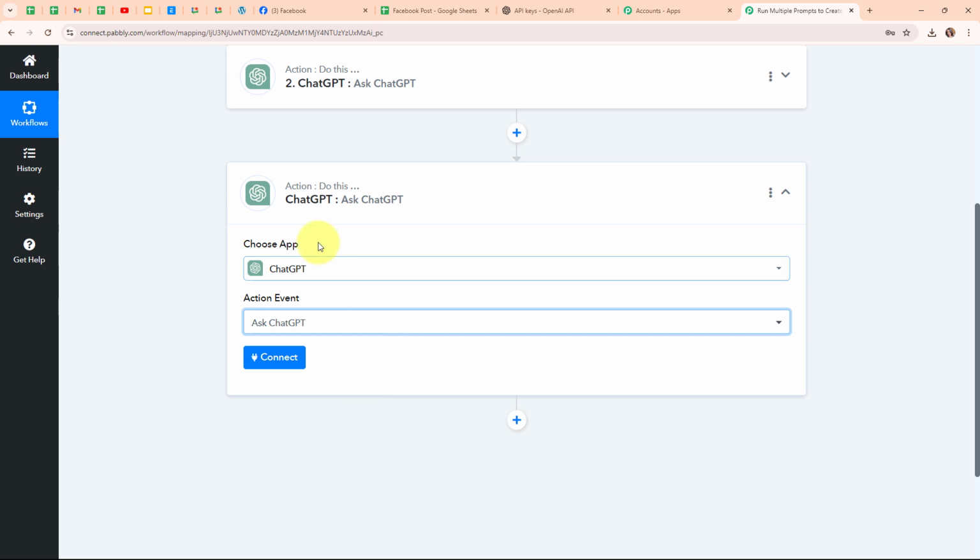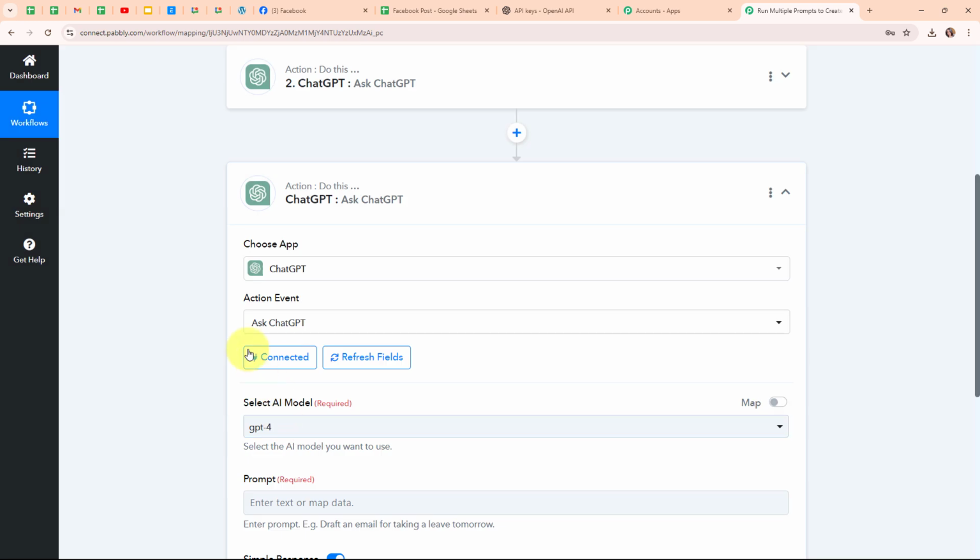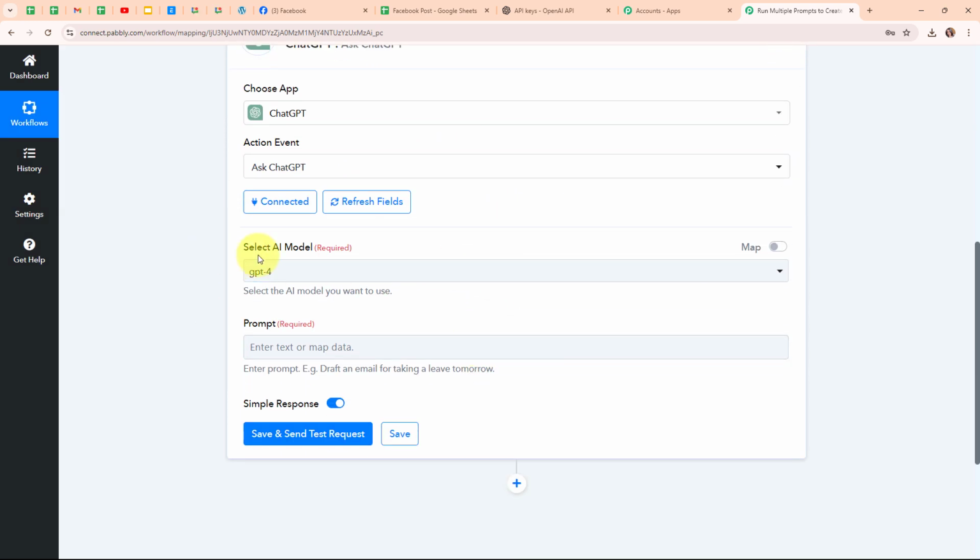And now again, to connect my ChatGPT with Pabbly Connect, I'm going to click on this connect. And now to build this connection, I'm going to click on select existing connection because I have connected my ChatGPT account with Pabbly Connect in my previous action step. So now after selecting my existing connection, I'm going to click on the save given over here. And you can see we are now successfully connected. So moving forward, in this AI model field, I'm again going to select my AI model as GPT-4o. And then it is asking me to enter the new prompt.